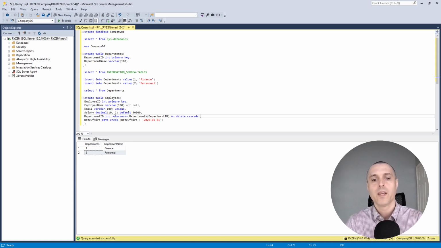And so if a department is deleted, all the records in the employee table associated with that department are deleted as well. Now, what if a department that's associated with employees in the employee table is not deleted but just updated? So we can handle that as well. We can say ON UPDATE CASCADE, and that will update all of the records in the employee table associated with the department that's been updated.